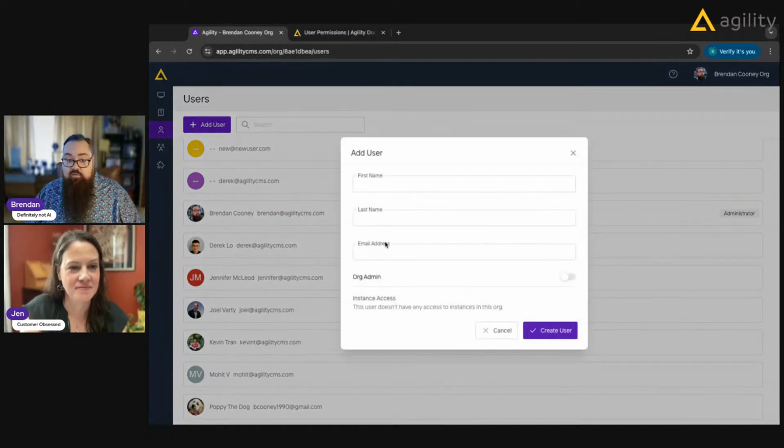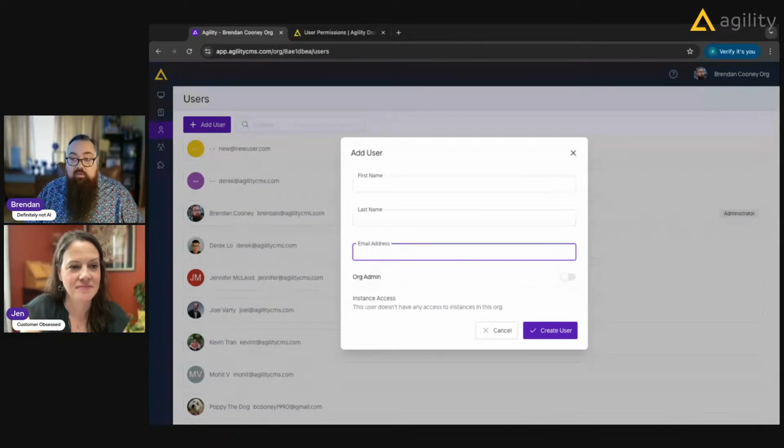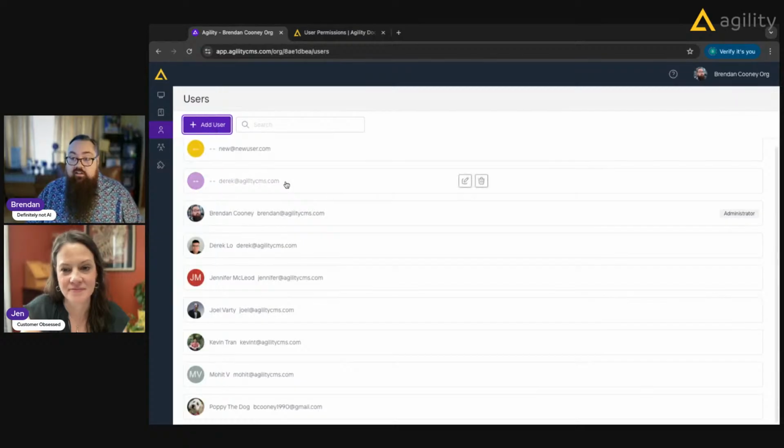So I can add users directly from here. And from here, I can also make them an org admin if I want. So an org admin can manage teams if you have access to teams, install apps to your different instances, and they're able to basically admin your entire organization and the instances within it, rather than just one specific instance.